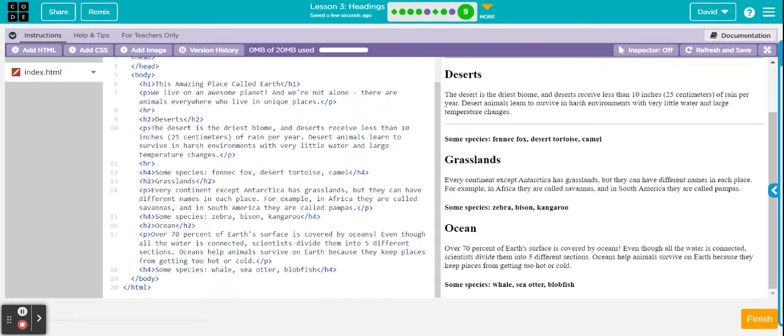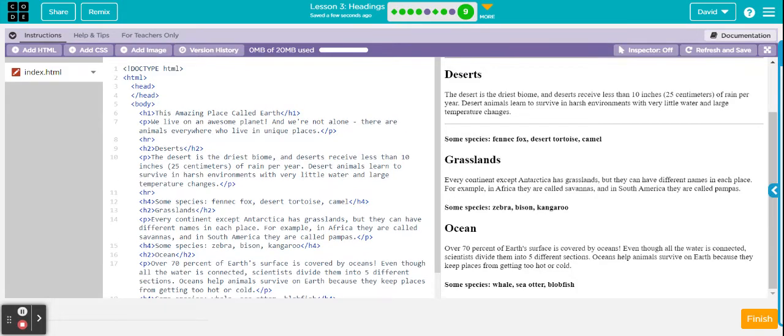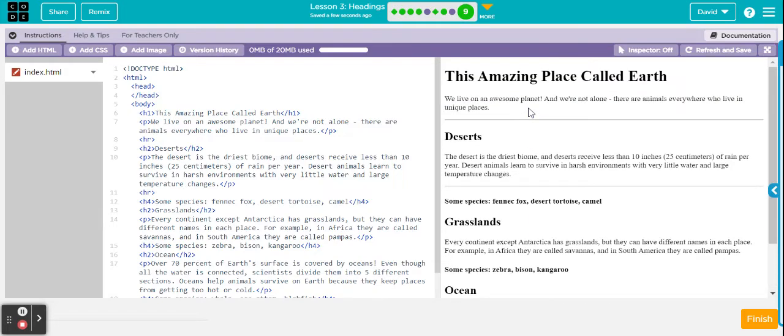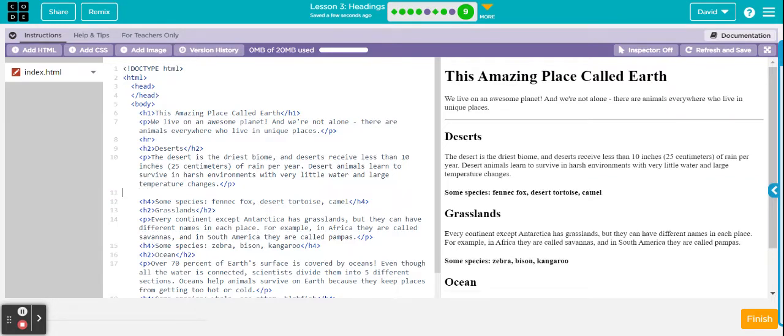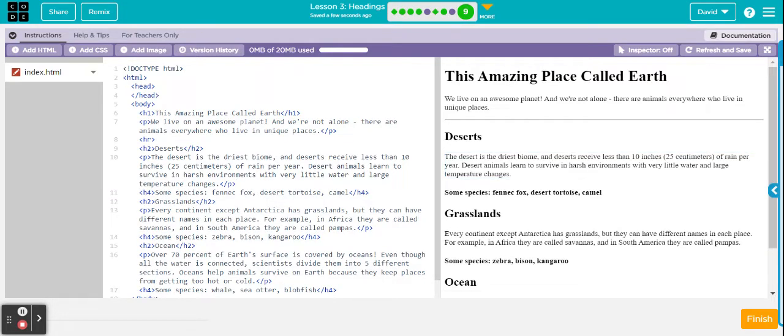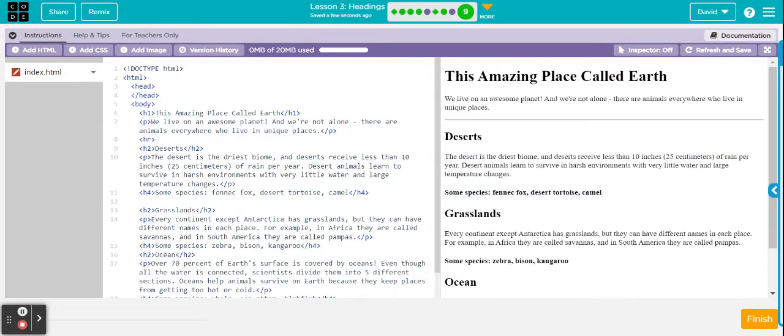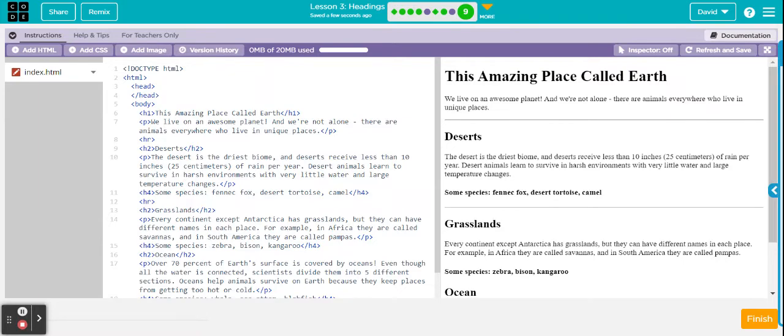Now, wait, did I put it in the wrong spot? I think, wait, no, yes, no. Maybe I did put it in the wrong spot. Finnick Fox, there's a tortoise. Yeah, okay, I put it in the wrong spot. Sorry, fam. It goes under the H4 tag and before grasslands. That makes way more sense.